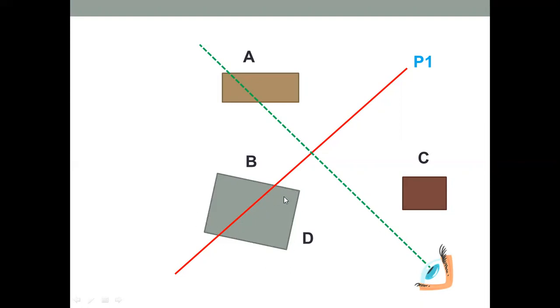And we have to consider another case, the viewpoint. Because as I mentioned earlier, the basic thing is that the objects are in fixed places and our viewpoint is changing. Let's just consider that our viewpoint is here. And these are our objects, and we have a plane P1.